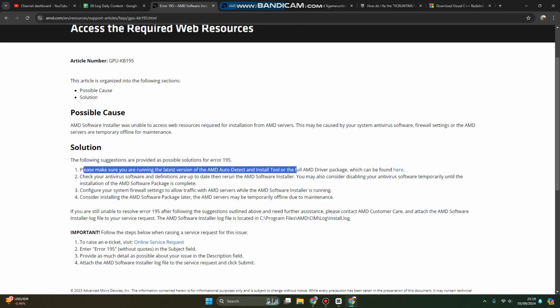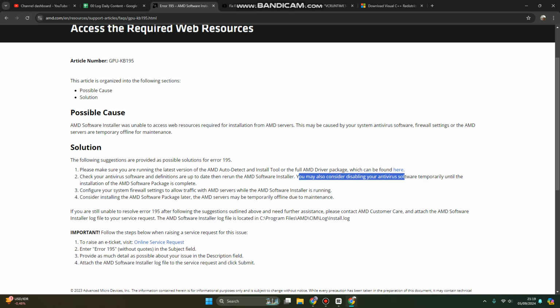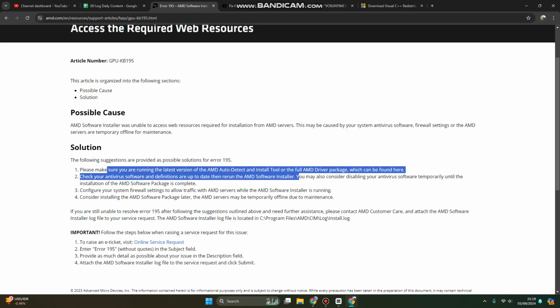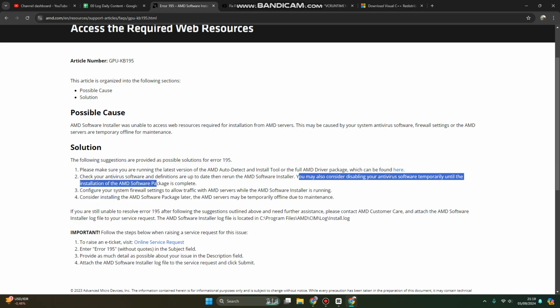And second, you can consider disabling your antivirus temporarily until the installation of the AMD software package is complete. Third, you can configure your system firewall to allow traffic with AMD servers while the AMD software installer is running.